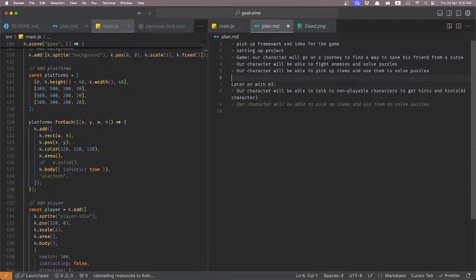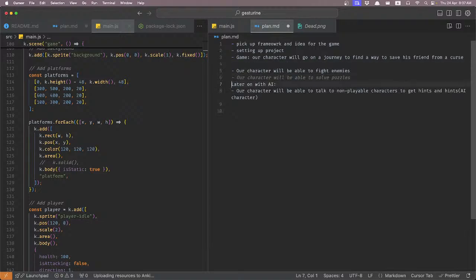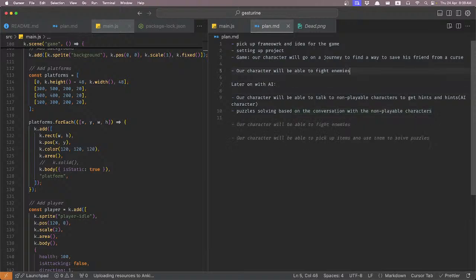With AI integration, pick up items and use them to solve puzzles. Actually, we don't have puzzles. We'll be able to fight. For now, let's say we don't have puzzles, but maybe later on we can add puzzle solving. Yeah, we can do that later on.